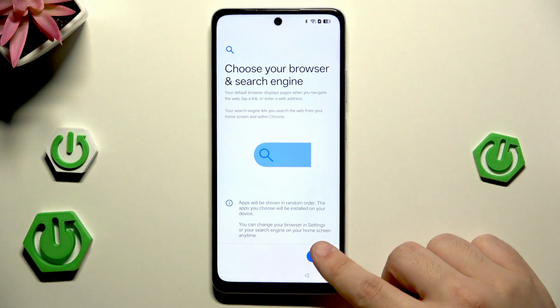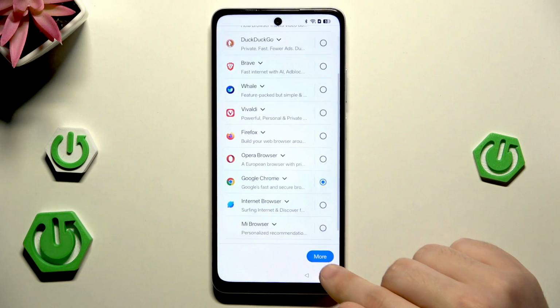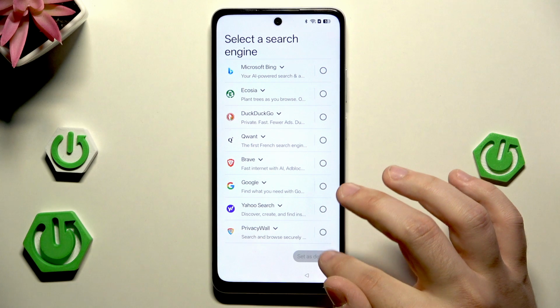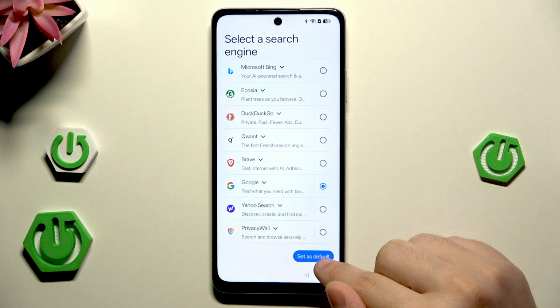Now we can select the default browser and the search engine. In my case, I'll select Google Chrome, click on Set as Default, and I'll select Google as my default search engine. Okay.